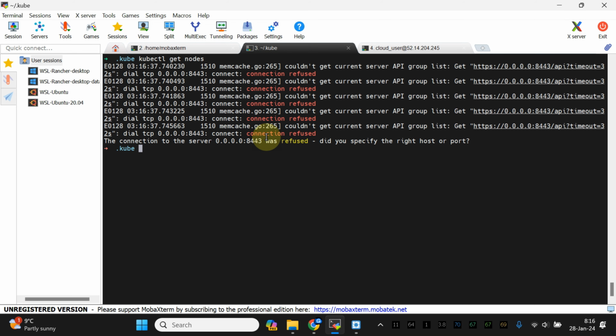Why is it not working? Because we are inside the container, right? And we need to do the same thing with port forwarding. So I'm going to use tmux. I'm going to create one session, and the session name is going to be let's say kind. Okay, I should type tmux new instead of create, my bad.